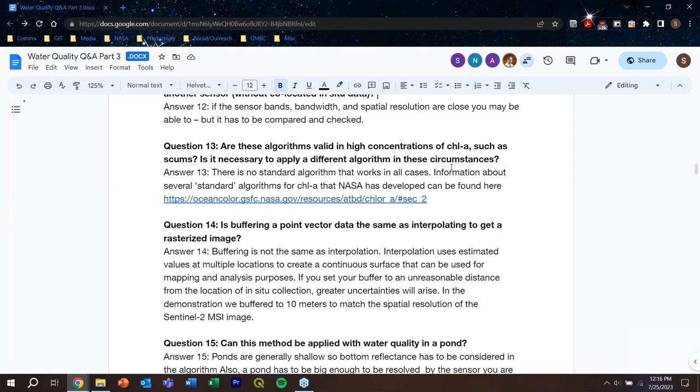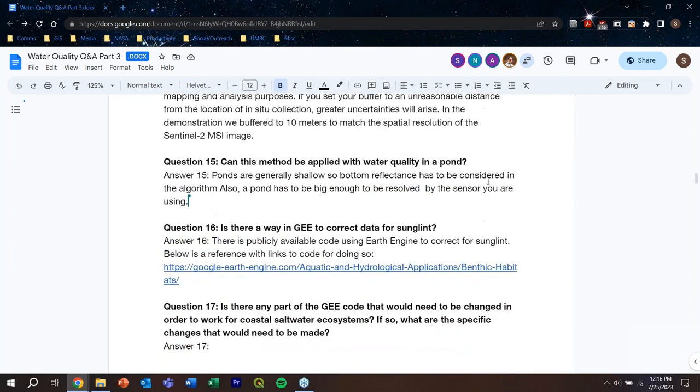Okay, question 15. Can this method be applied with water quality in a pond? So that depends on two things. First of all, usually ponds are shallow, so bottom reflectance could be an issue. So you want to test and maybe correct for it. And it also depends on the size of the pond. Is it big enough to be resolved by the satellite sensor that you're using? So you can use these algorithms, but how accurate, that is something that you have to decide. It depends on the type of the pond.